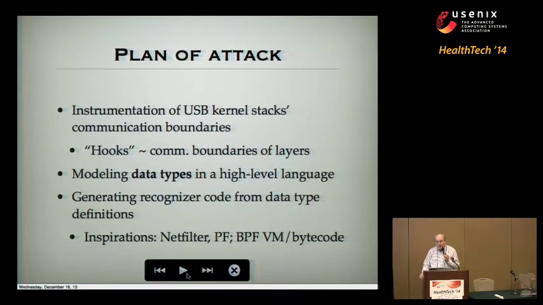So we, again, look at the USB stack as an entire collection of interfaces. We hook those interfaces and we model the data types that cross them. This is a thesis that is close to completion, and a prototype exists. So this is kind of like the net filter or packet filter, or BPF, if you will, for USB.